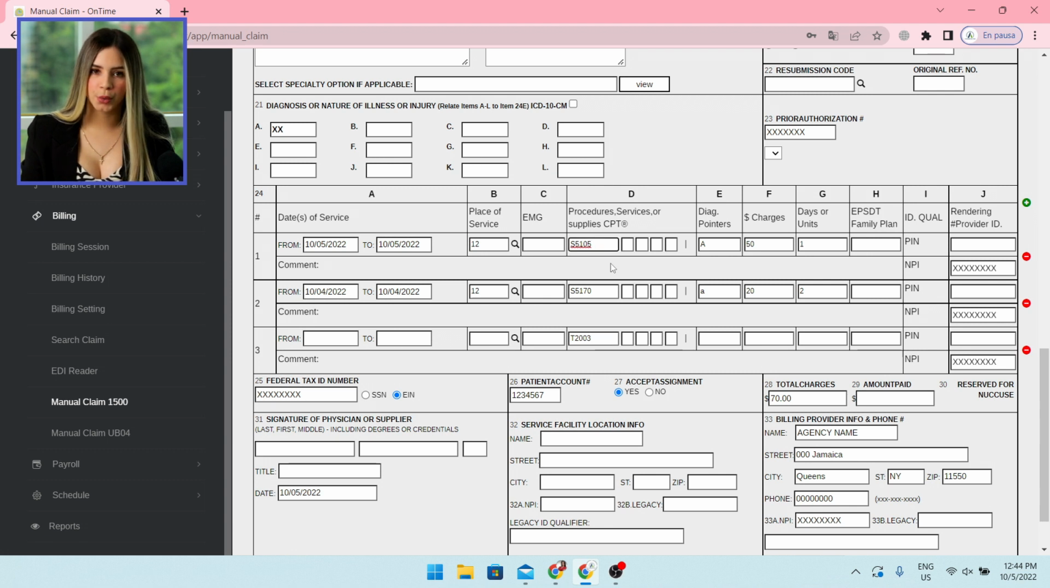If your code has any modifier, you need to add it on the box next to the CPT code, okay? You cannot add the modifier next to the CPT code. You need to add it on the box that is next to the CPT code, in case that the code has a modifier. If it doesn't have one, then you don't need to add any modifier.